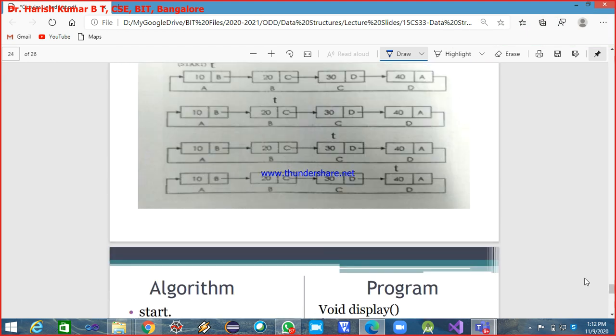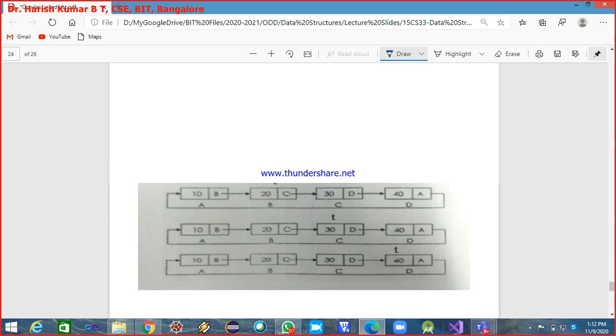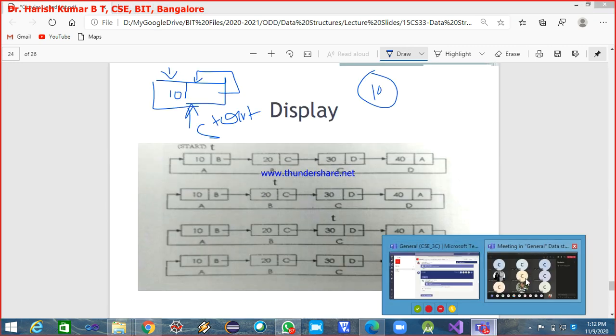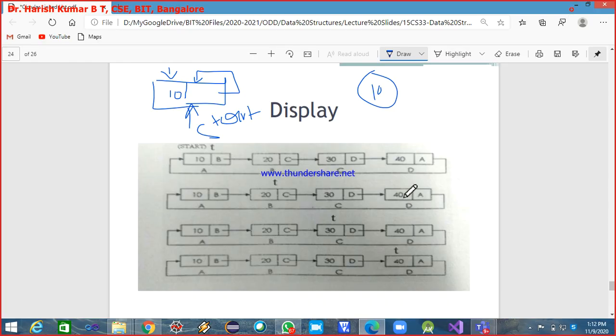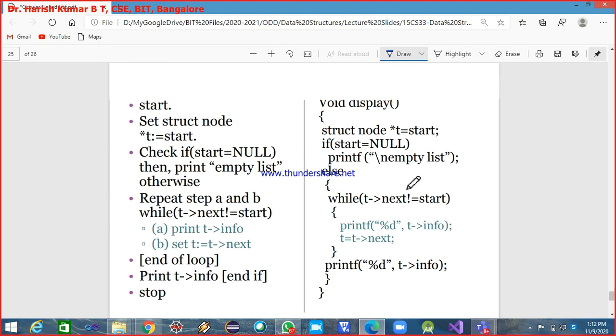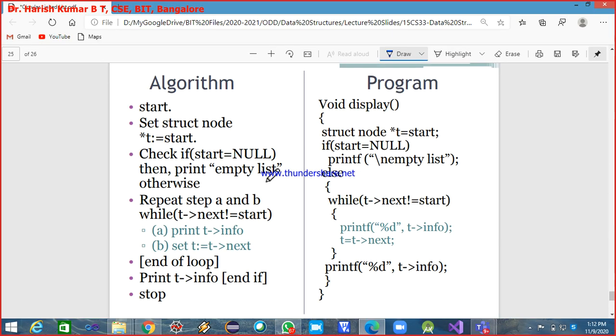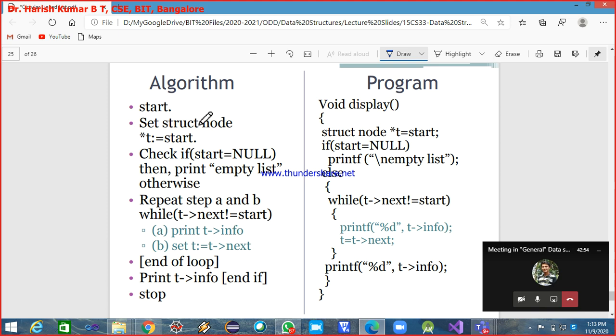Okay. Now let me show, because I was waiting for the responses in the chat box. I have not received any response. Now observe here. I am taking T, making it point to the same node as the start node, checking whether the list is empty. Otherwise, repeat A and B. Now just see here, while T arrow next not equal to start.